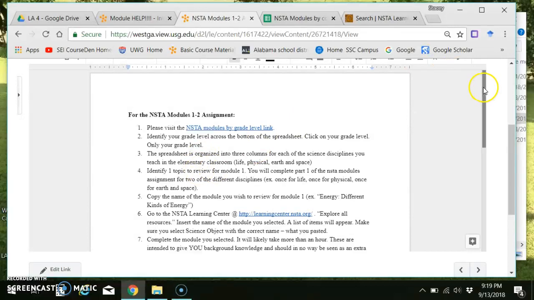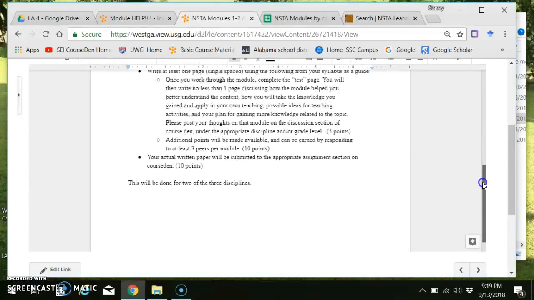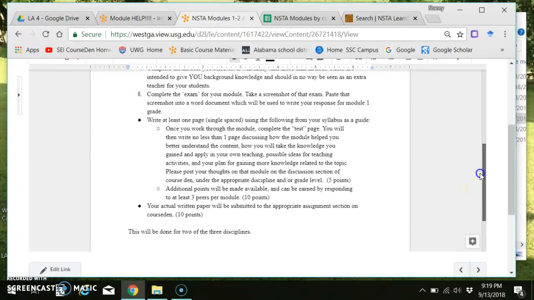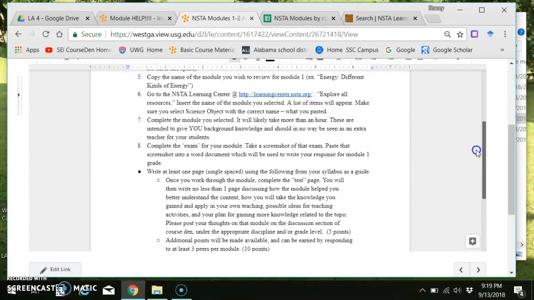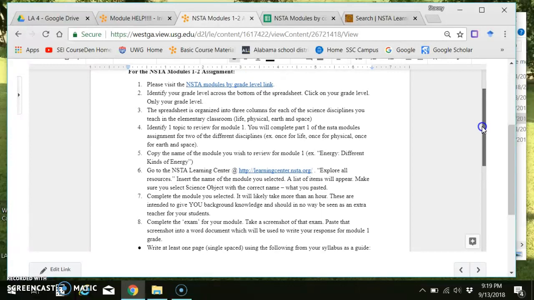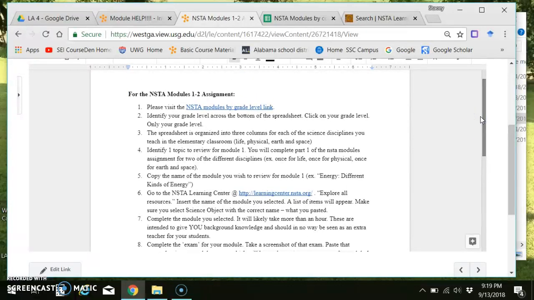Now, some of you are getting a little caught up in this; it will be done for 2 of the 3 disciplines. You have an NSTA Module 1 that is due for 1 discipline, and an NSTA Module 2, which you will choose another discipline to complete the science activity, science object. You'll do a screenshot of the quiz, you'll write up your narrative about it, and you'll turn that in.